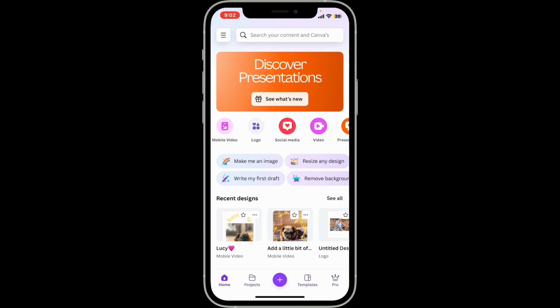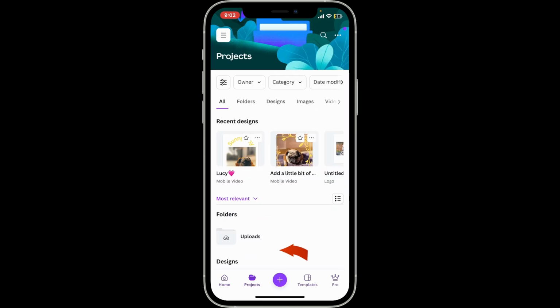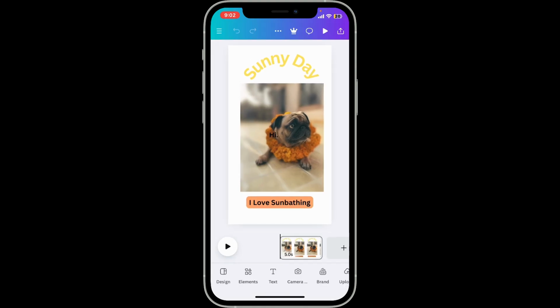First of all, open your Canva application or website and log into your account. Now go ahead and click on the Projects button at the bottom and select one of the designs you would like to add the hyperlink to. After you open up a design, click on the text box to add a hyperlink on.